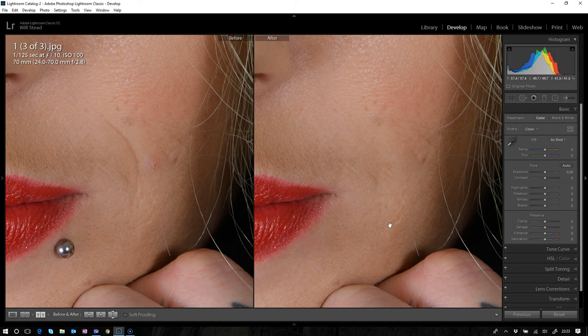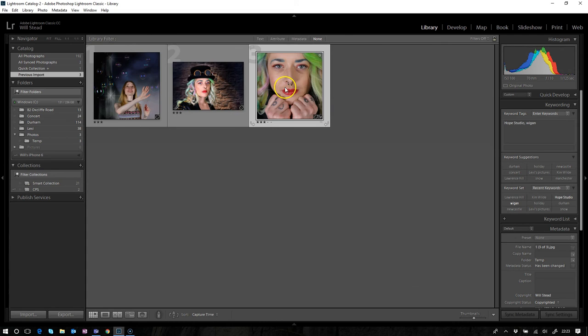That's kind of the limitation for the tool in Lightroom. I wouldn't do anything much more complicated than that. It does struggle a little bit when you get complex areas. But that's probably about as far as I would go. But it does work, and it does work really well.